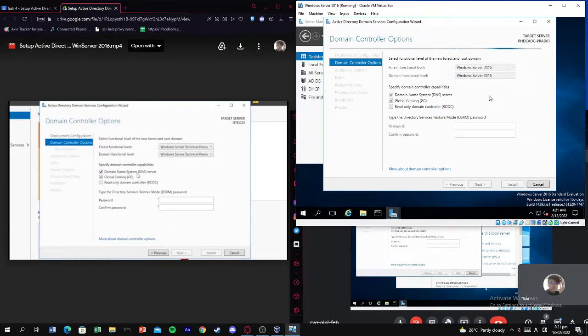Make sure that the Domain Name System, or DNS server, checkbox is checked. If you remember, when we installed ADDS, it said that we had to install this role in order for the ADDS to function. The global catalog option means that the server will list all Active Directory objects. This is a requirement for a primary domain controller, or when we're creating a new domain forest.